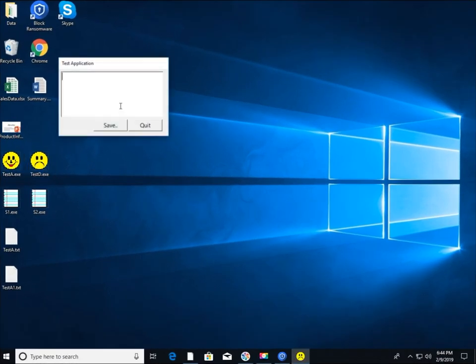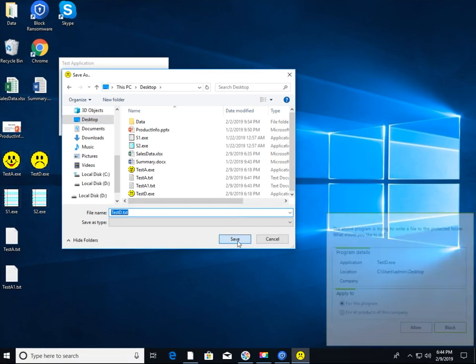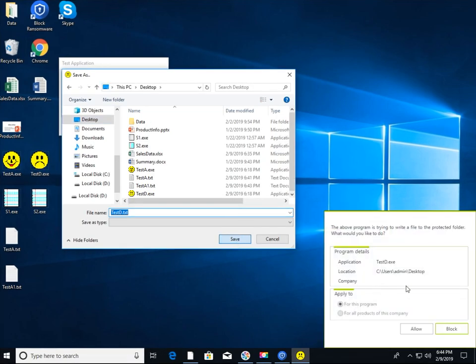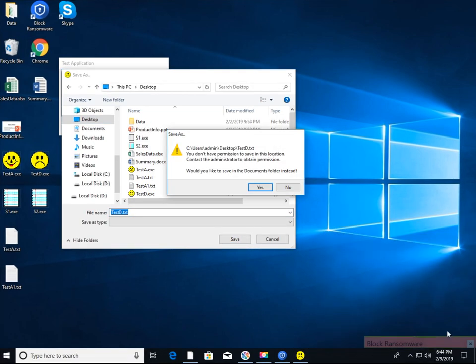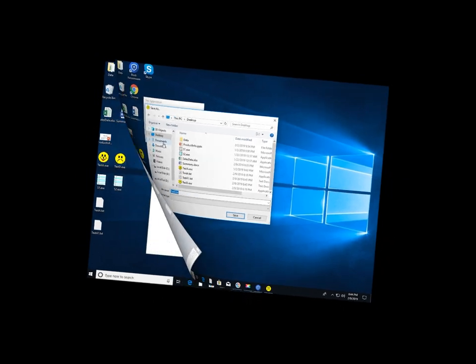Let's try to save the file to the desktop using test.x. Test.x is not a registered program as either allowed or disallowed, so a window will appear asking if you want to allow it. Now click on the block button in this example. The test.x program will fail to save and you will see the alert window appear.